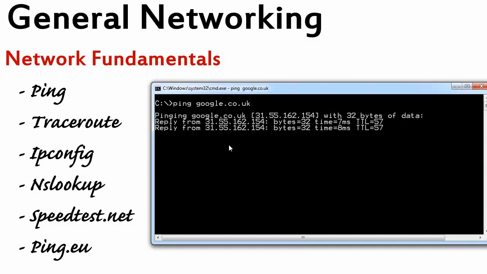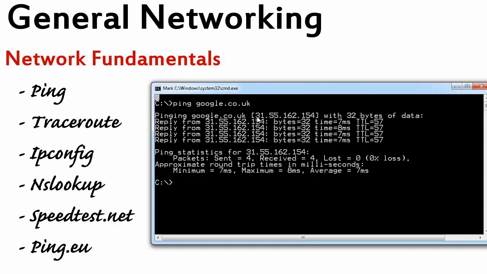When I press enter, first of all, as you can see, it will be translated into an IP address. Remember, computers, they don't like friendly names like google.co.uk. My PC is saying, I don't know what that is. I need an IP address. That's an IP address. And then it reports, okay, I can see a reply from this IP address. It took 7 milliseconds to go there and come back. It's a round trip.